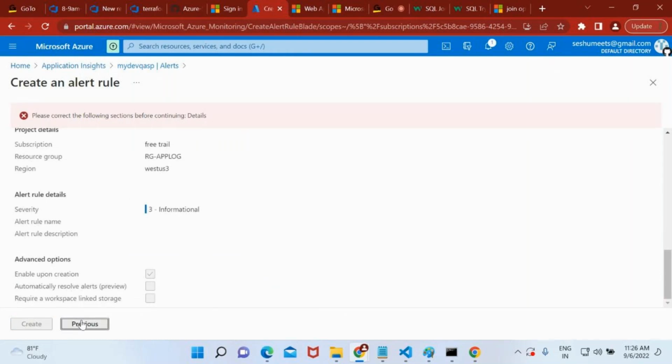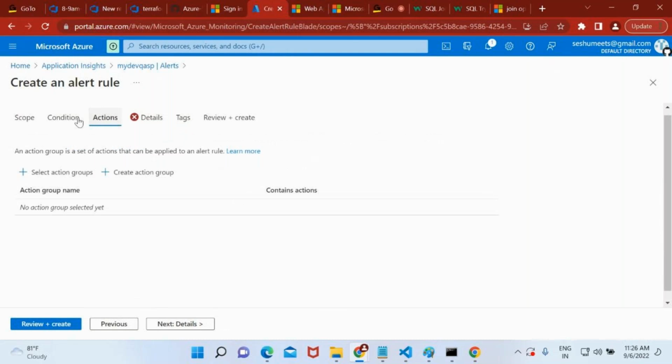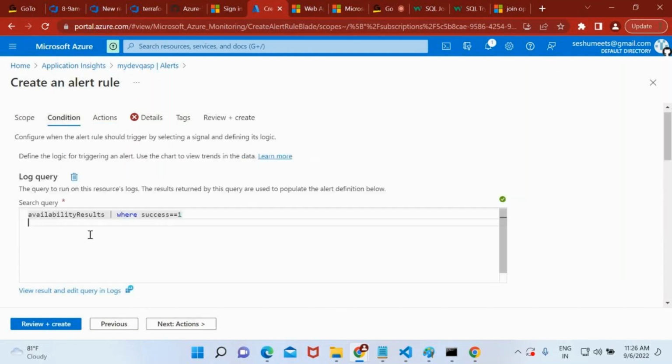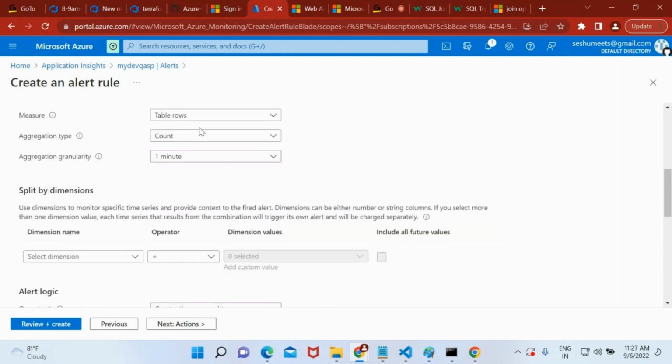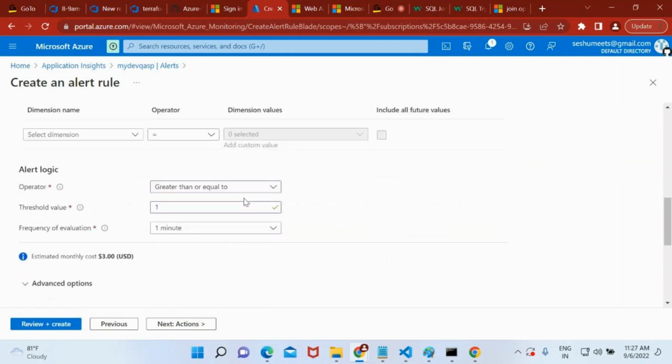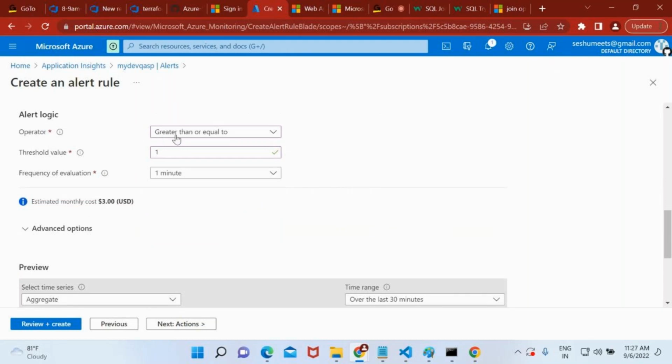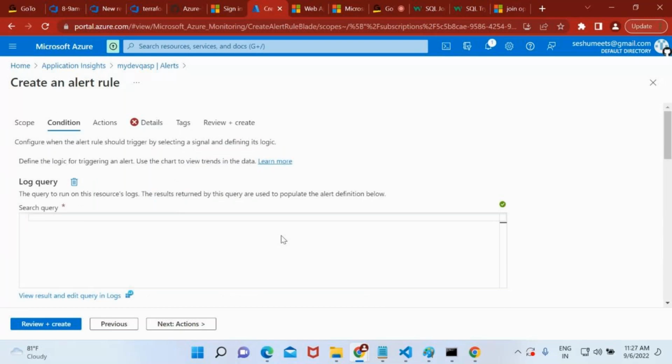And okay, let me just go to the previous action. Okay, in the condition, what I have specified in the measurement rule is: take the number of rows, count will be 1. You need to consider that as a count and do it for every 1 minute. In the alert logic, I am specifying that if the error is greater than or equals to 1, immediately send that alert. Did we specify to which email id it needs to go? We need to specify that, right?